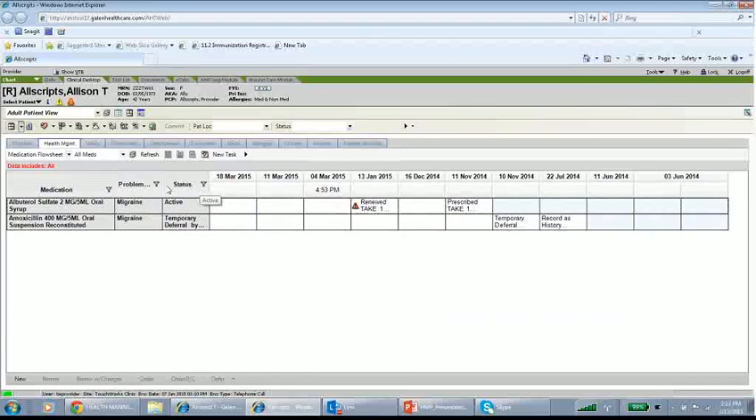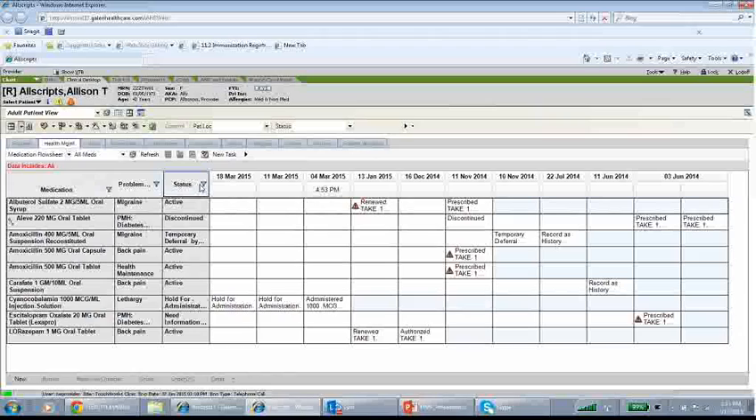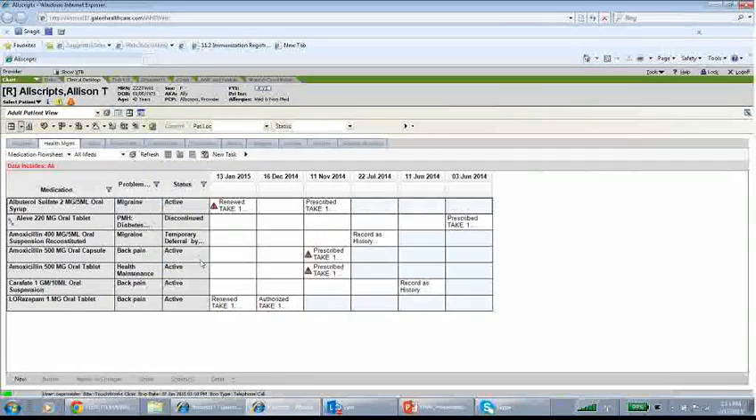Or maybe the provider really only wants to see those medications that are active. You can do that as well. And lastly, the thing I think is really nice in this screen is you can manage the medications directly from this flow sheet workspace, basically using the same context menus that are available in the medication component.